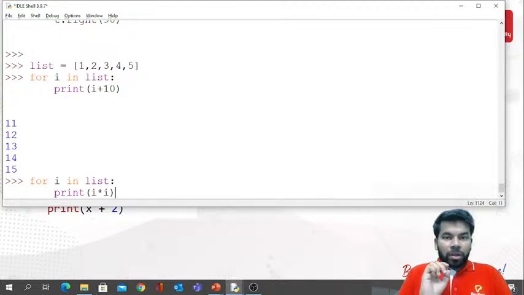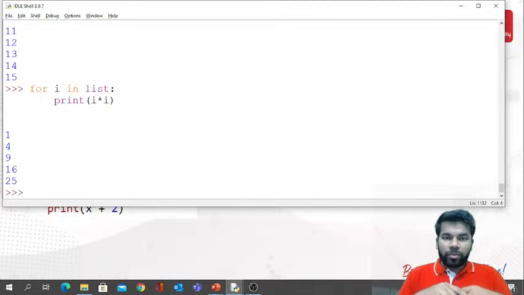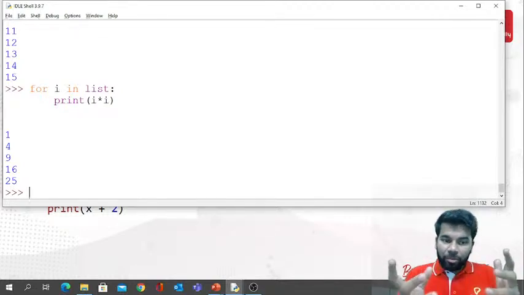Yeah, the output that I will get is the square of each number. 1 will be 1, 2 will be converted to 4, 3 will be converted to 9, 3 into 3 is 9, 4 into 4 is 16, and 5 into 5 is 25. Let us press enter. So what I will get is the square of each number, i star i.